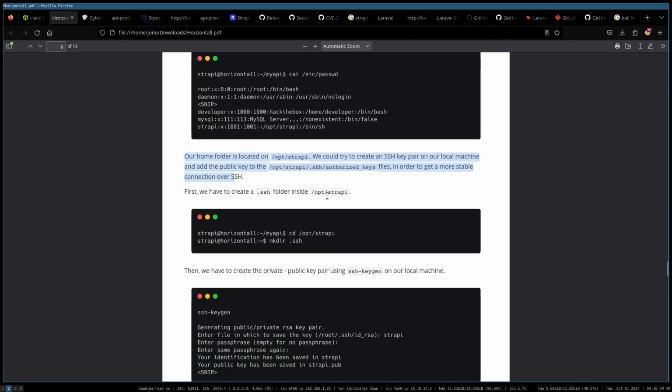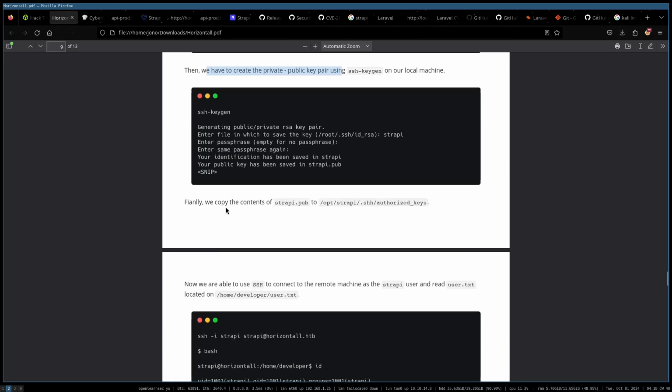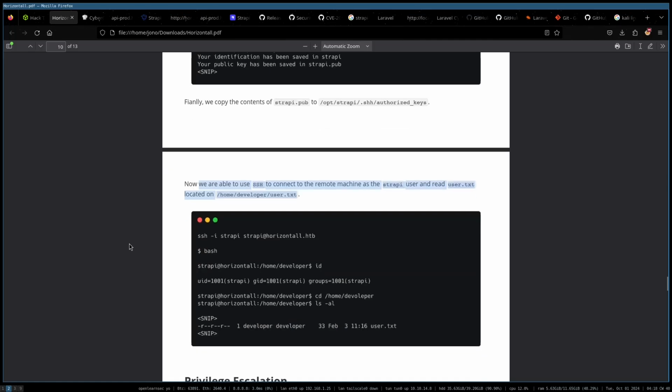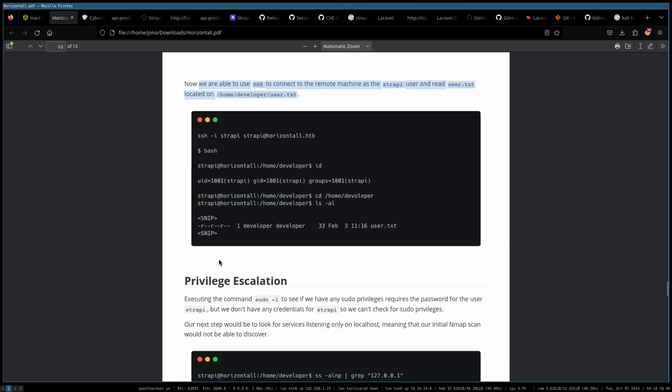Create a SSH folder inside Strappy. Yeah. SSH keygen. Oh, okay. Missed that step. Didn't add strappy.pub to authorized keys. Damn it! Yeah, that's a bit of a silly mistake, to be honest. We've just been working out that crappy remote shell the whole time.